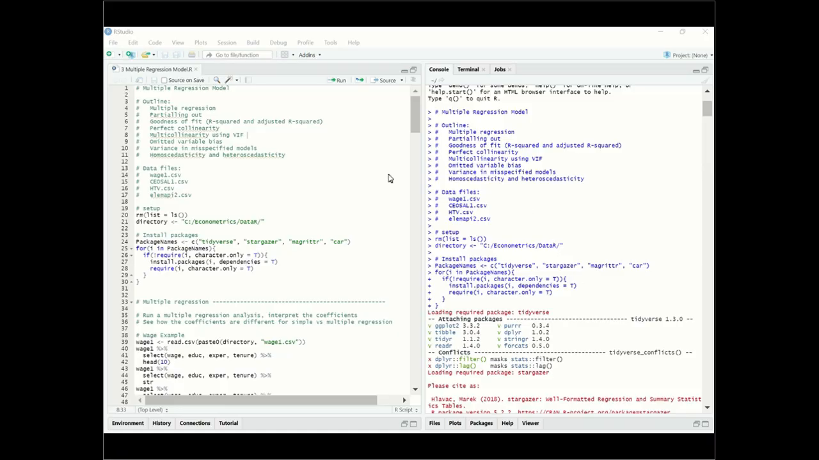I have opened up the R script here for Multiple Regression Model in R, and I have already downloaded the data that is needed, and I have pointed R to where I put this data sets on my directory. So this is needed in order to run the program. And then I select it and run this whole program. And this is the output that we see in the console window.